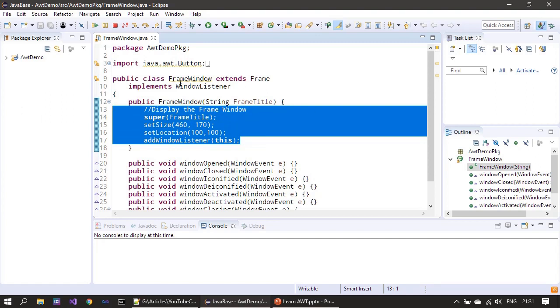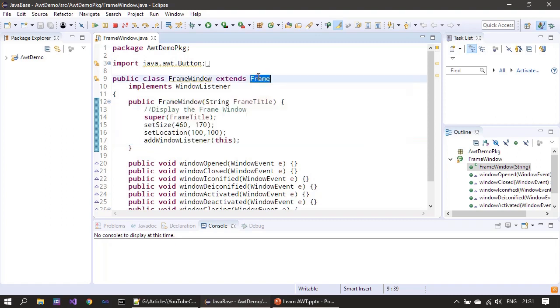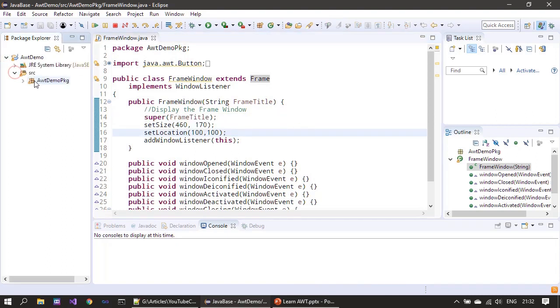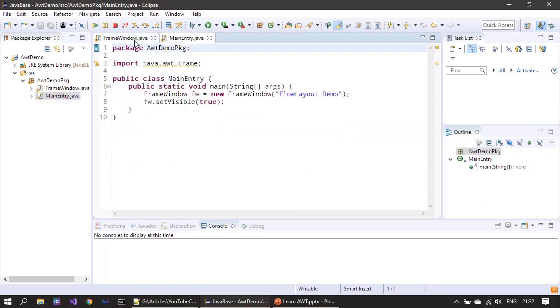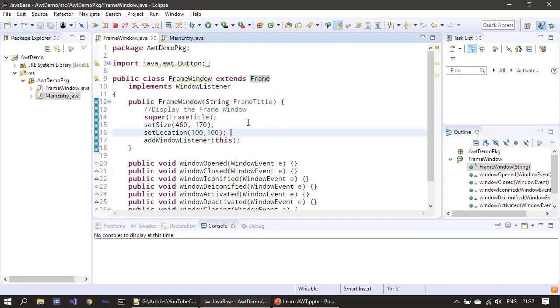So here is our existing code. This is a frame window which extends from Frame. After setting the title to the frame, the title here is FlowLayout Demo. That's the title we are setting to the frame. Then we set the size and location. Then we add a listener. All this stuff is explained in the very first video.